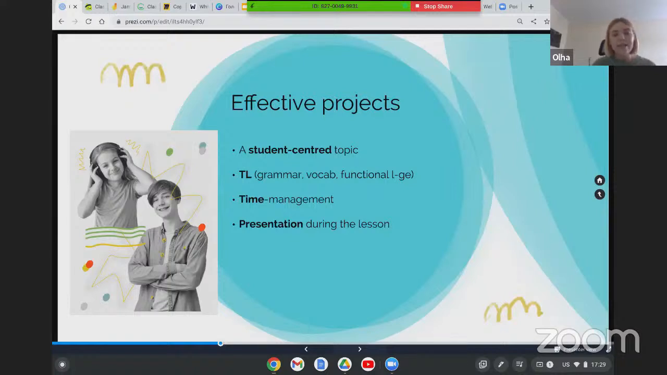It is important to think about time management. Projects take time, and you need to leave enough time in your lesson for your students to do it effectively. Because if the time limit is too short, the students will not do it effectively. If the time limit is too long, the students might get bored, might start doing something else. So decide how much time you want to spend on it, and plan your lesson so that you will be able to have this time.